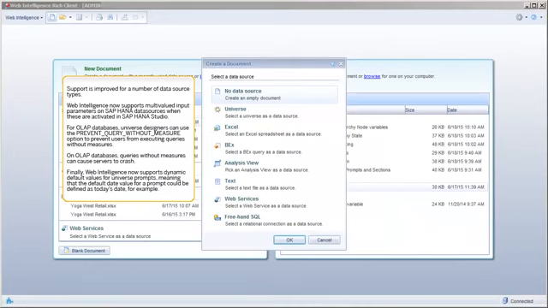Support is improved for a number of data source types. Web Intelligence now supports multi-valued input parameters on SAP HANA data sources when these are activated in SAP HANA Studio. For OLAP databases, Universe designers can use the Prevent Query Without Measure option to prevent users from executing queries without measures. On OLAP databases, queries without measures can cause servers to crash.